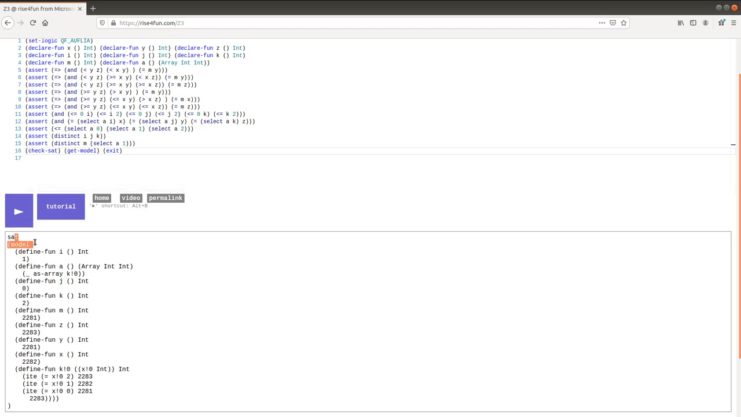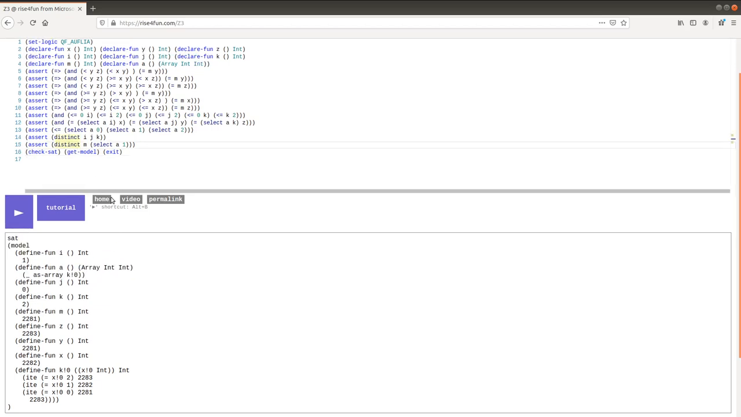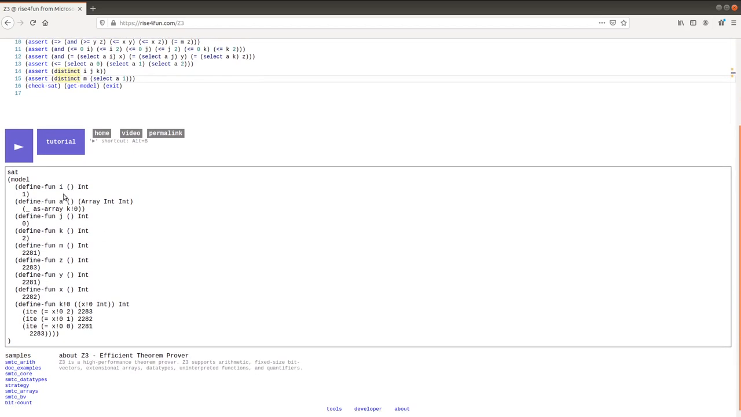The solver says the formula is satisfiable, and because of this get-model call, it tells me also values for the variables I declared, and these are not the smallest values, but these give an example why the formula is satisfiable, and this gives us a counterexample to our specification. And indeed, we have m as 2281, which is the value of y, but z is 2283 and x is 2282, which should be the value in the middle.